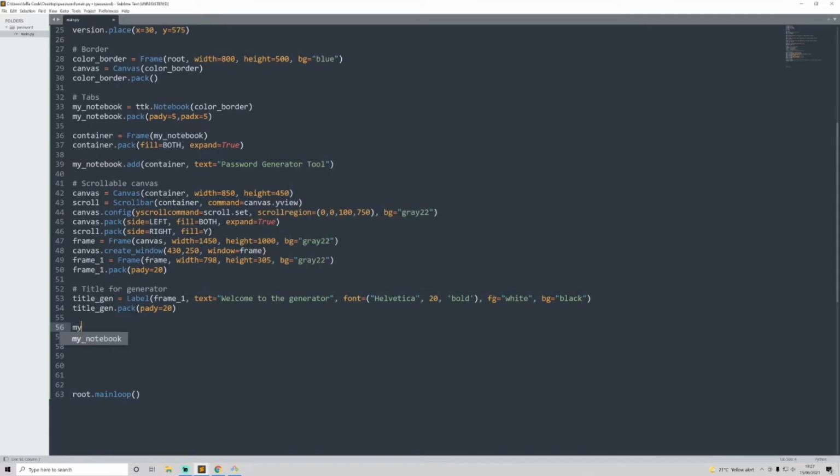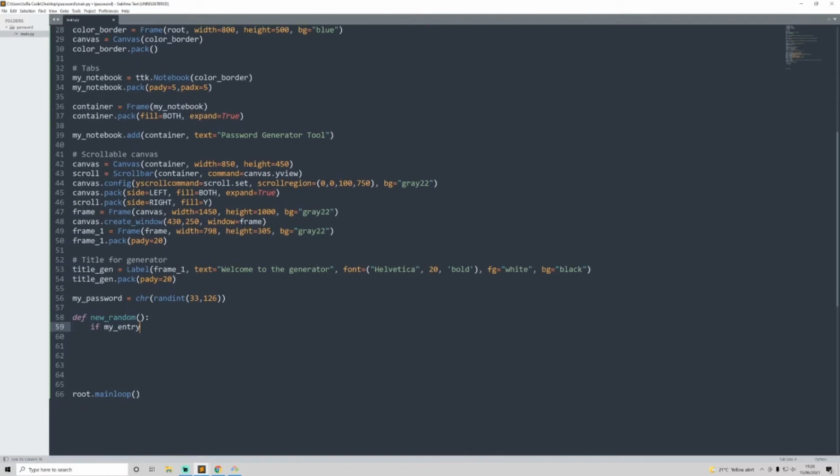All right, so the first one we're going to do is we're going to need to make a variable, and let's go ahead and call it my password equals chr for characters. Let's go randint. We're going to go 33 to 126. All right, so what we're going to do is create a function. The function is going to be called, let's call it new random. I don't know, something like that. And we're going to go ahead and do if my entry. We haven't actually created this just yet. We will be creating some entry boxes and that kind of stuff, but I'm just going to go ahead and go through the code. So we've actually got the project there, and then at the end I'll explain how it all works.